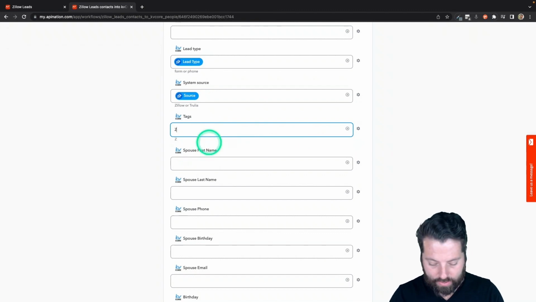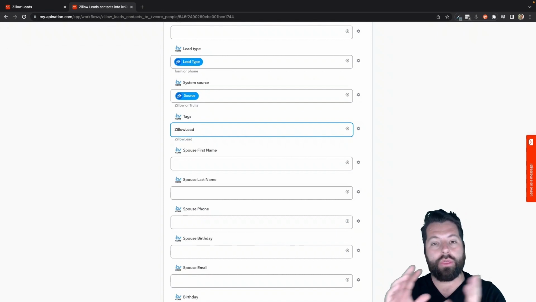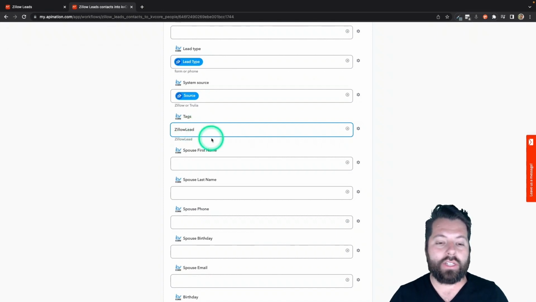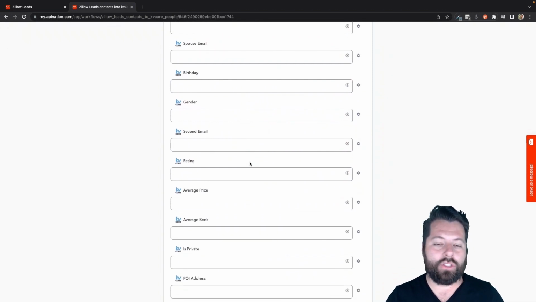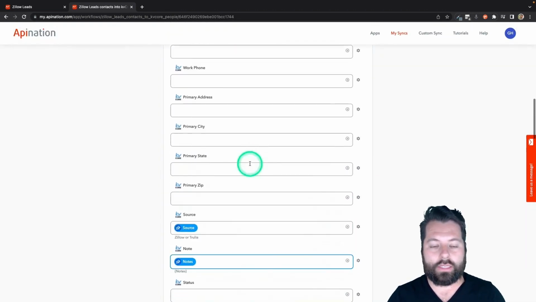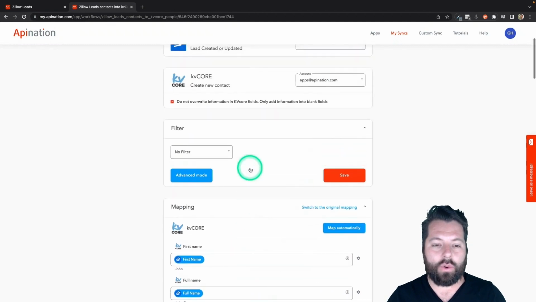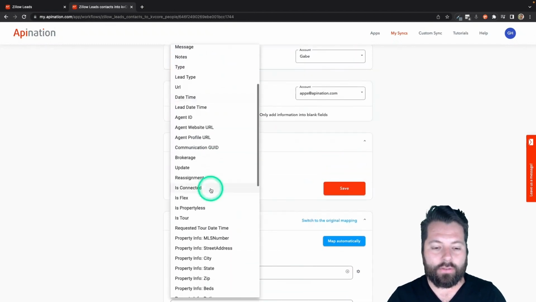So maybe I want to type in Zillow lead, and then every single lead that comes through this sync will get hashtag Zillow lead as it comes through. So go through, map up anything else you want from the Zillow lead into kvCORE. And like I said, there is a ton of different stuff we're pulling.